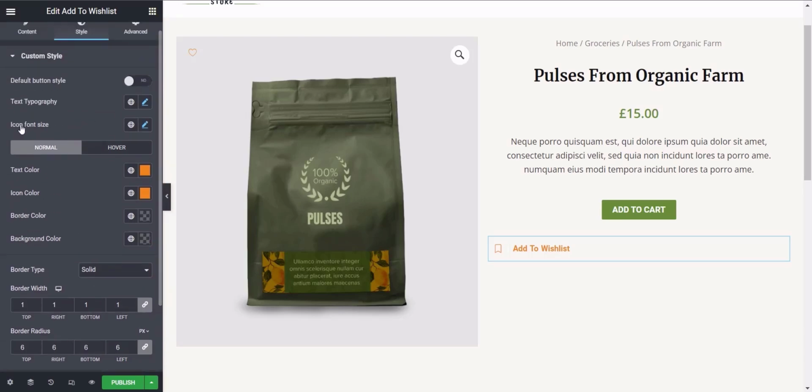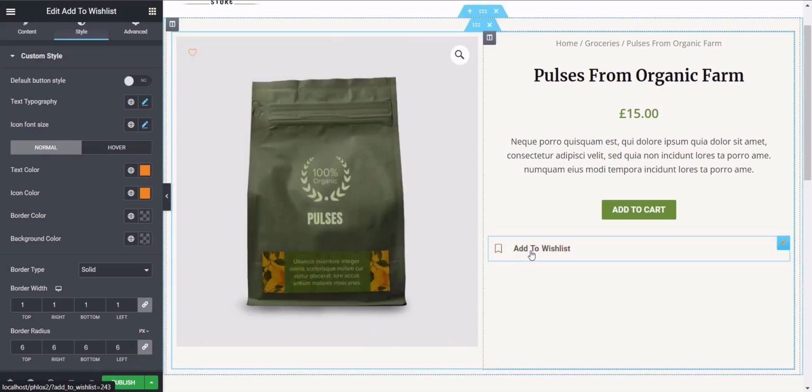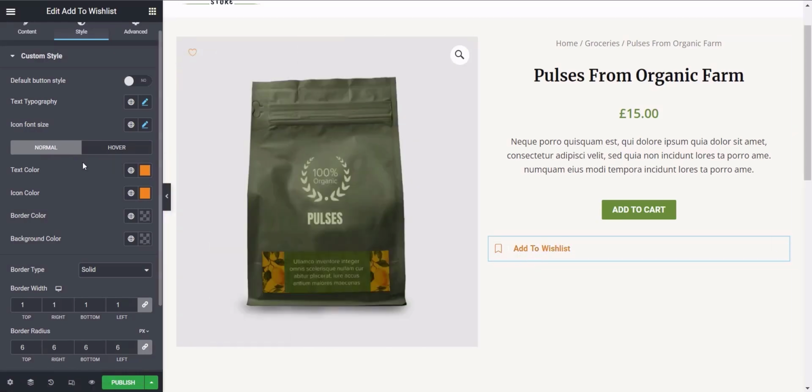Of course, I did not forget to say that you can make the settings related to the icon size from this section. For example, we consider it to be 17 pixels. Well, this settings section has two tabs, normal and hover. The hover is for when you move the mouse over the button. Well, first we make the settings for the normal tab and then we go to the hover tab.